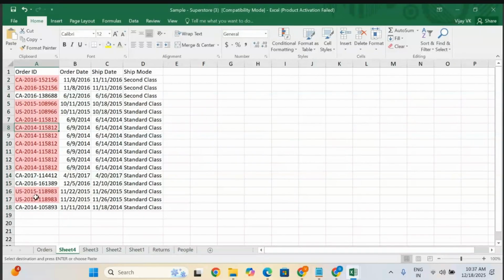But how do you remove the duplicate values? Observe. For finding, you can select only one column. But whenever you go for removing the duplicates, you have to select the entire table, because a duplicate row does not contain only the ID.